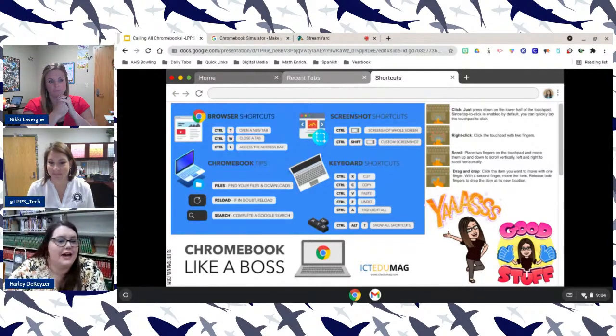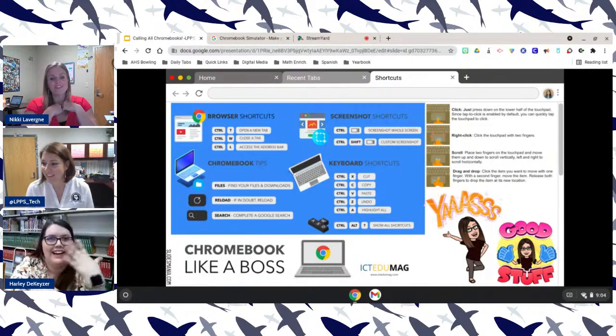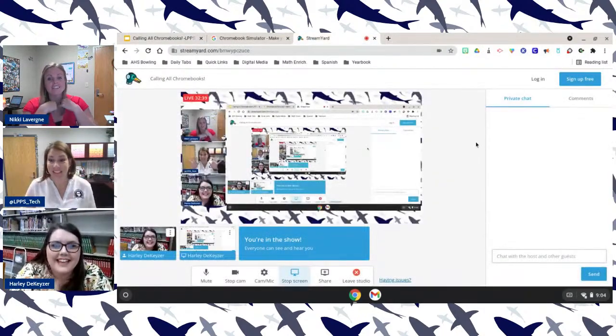And I can't see the chat. So is anybody sending? Harley, I thought this was so great. I did not even know about the shortcuts that you could do, like a custom screenshot. I've only been doing the whole ones and it's been driving me nuts. So I'm so excited about that one. Did you know that you can also screen record now? Yes, I did know that. I haven't tried it, but I read that somewhere.